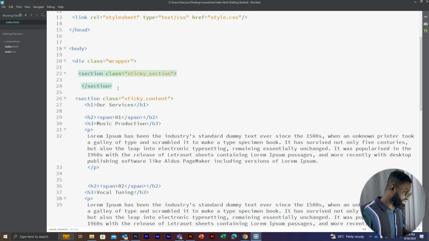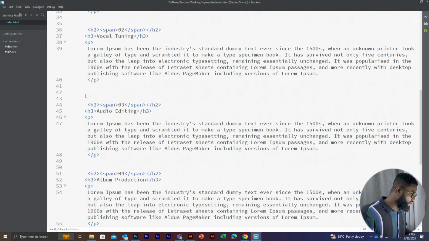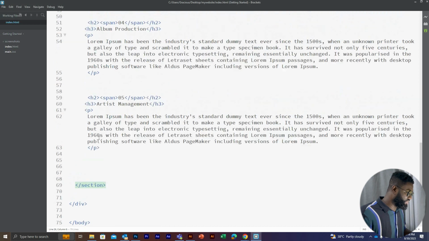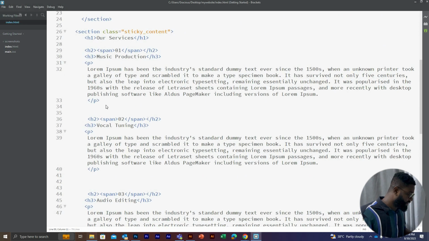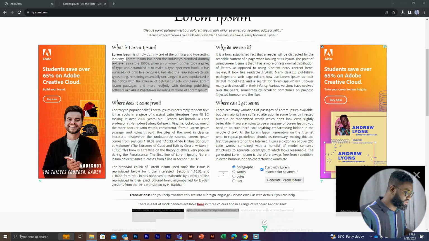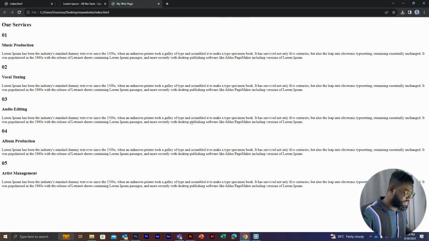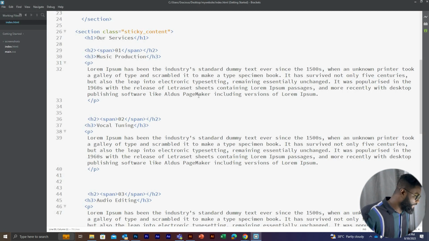Section 1 is for the image, where we'll have the sticky background, and the second one is where we'll have the content. Inside this we have all the content of our services. If I save this now and open it, see the way it's coming. Yeah, so this is the basic HTML. What we'll do now is head straight to the CSS and make this beautiful.